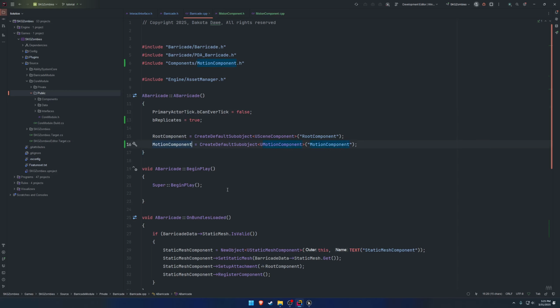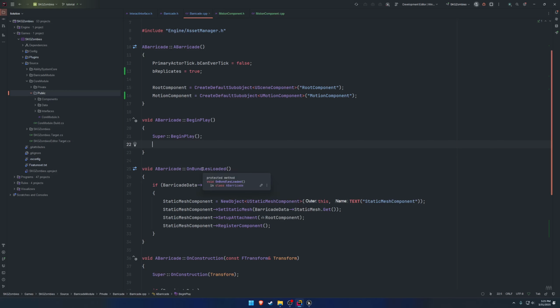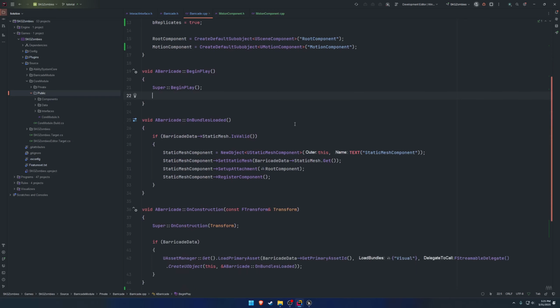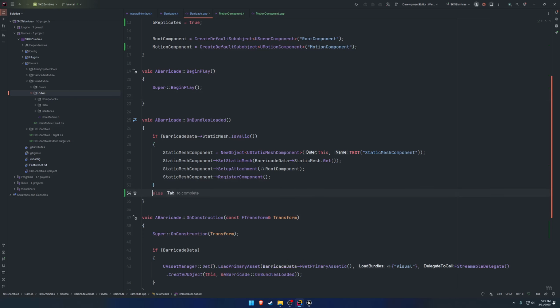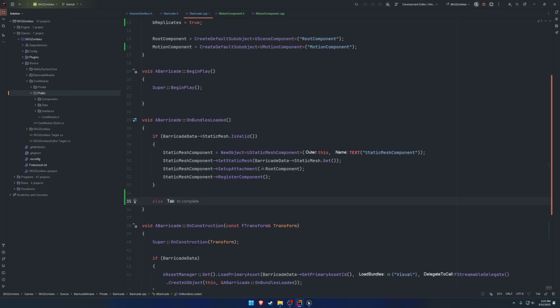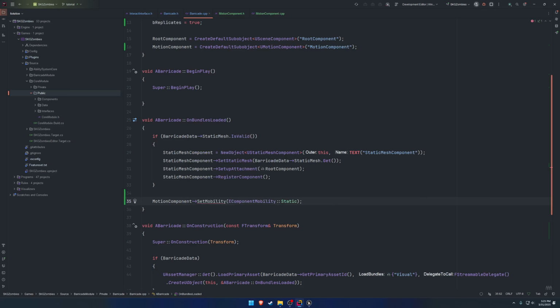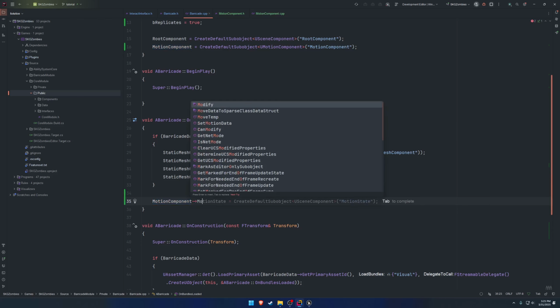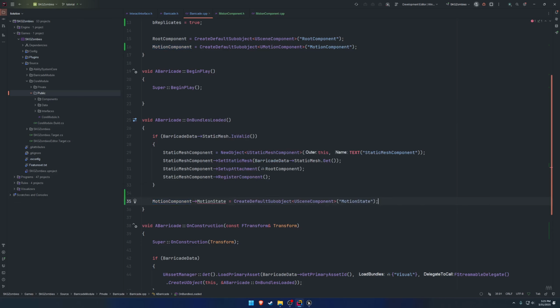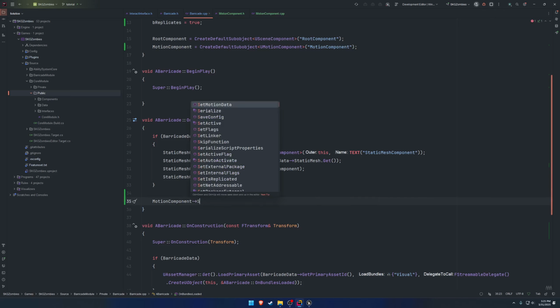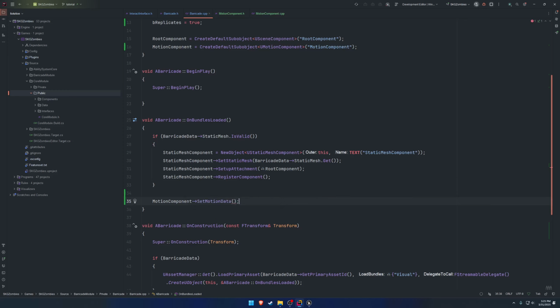Now what we can do is, let's see, do we want to do it here? I guess it really doesn't matter too much as to where the data is actually set. But for now, let's just do it in the OnBundlesLoaded. That seems like an appropriate spot. So motion component, we want to set motion data. If I can spell right, good grief. Set motion data. What in the world? I don't know why it wouldn't just autocomplete. It did everything else possible.